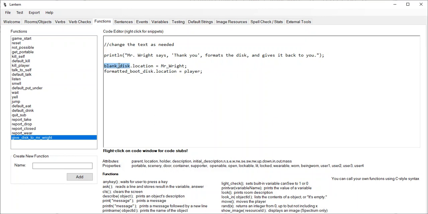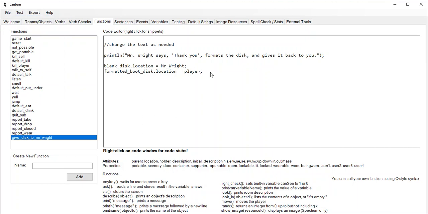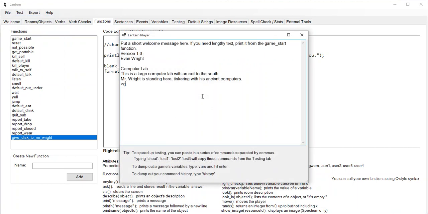So notice what it did here. It took the blank disk and it gave it to Mr. Right, and it took the formatted boot disk and it gave it to the player. It says the blank disk's location is Mr. Right. The formatted boot disk's location is the player. And now let's run this. Give blank to Right. Mr. Right says thank you, formats the disk and gives it back to you. Let's check our inventory. We are now carrying a formatted boot disk.